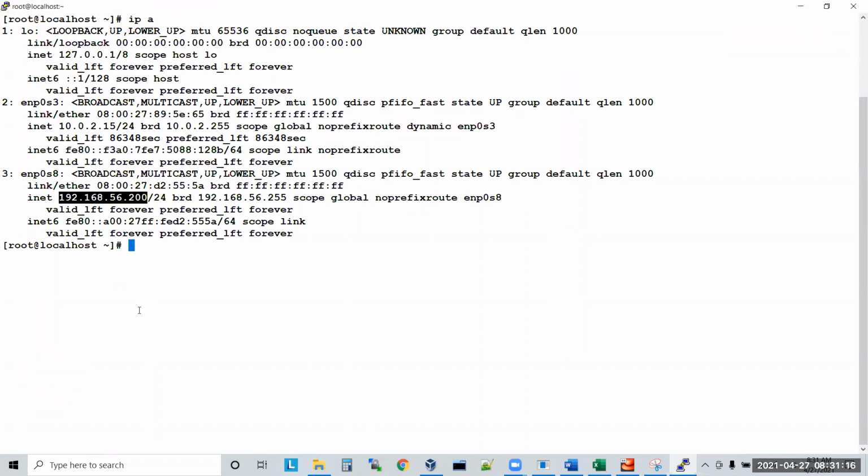Has it changed or not? Earlier it was 192.168.56.105. Now I changed it to 200. And this 200 is a fixed IP address, correct or not? Yes. So this 200 is a fixed IP address which will never change.